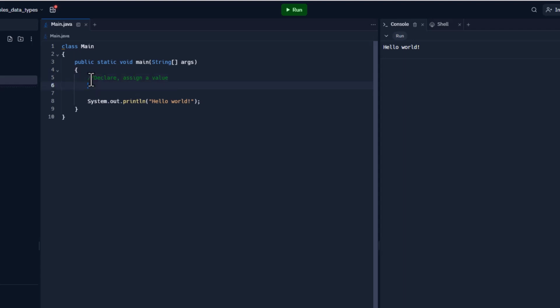In Java, there are 8 different types of primitive values. Now, what does that mean to you right now?